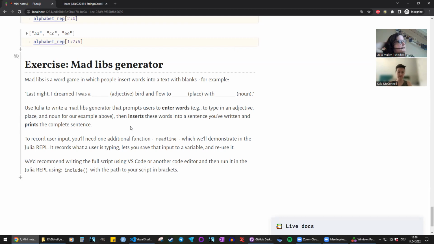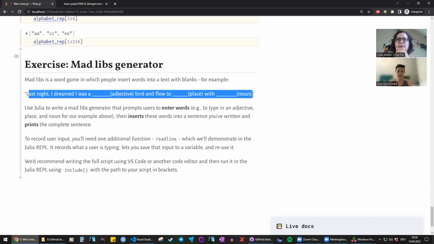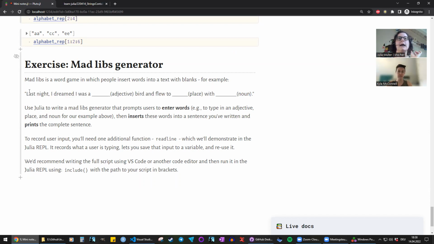What we'd like to do is write a script that says to the user, please enter an adjective, then remembers that, please enter a place, and remembers what the user has typed, and please enter a noun, and again remembers what the user has typed. Then copy these words into a sentence that you've written. You can use this one, or you can do something else if you want. So it asks the user for input, puts that input into the right positions in the sentence, and then prints out the complete sentence.